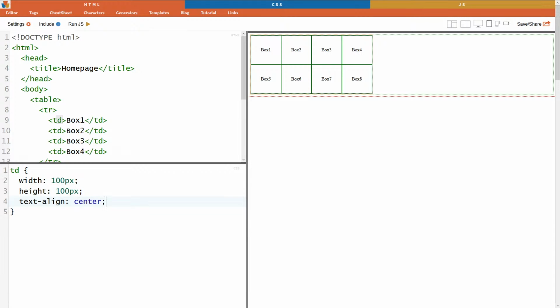And we can see as soon as we've got text-align: center; all the text is now in the center of the boxes on our website. So yeah, a bit neater, a bit nicer, a bit smoother all around.